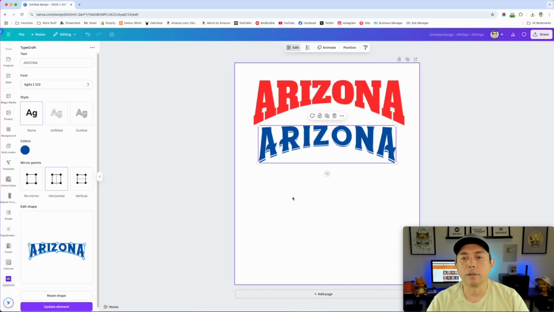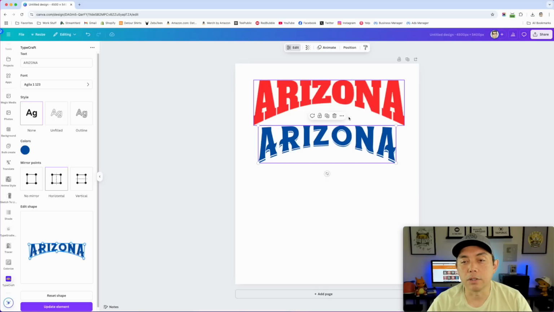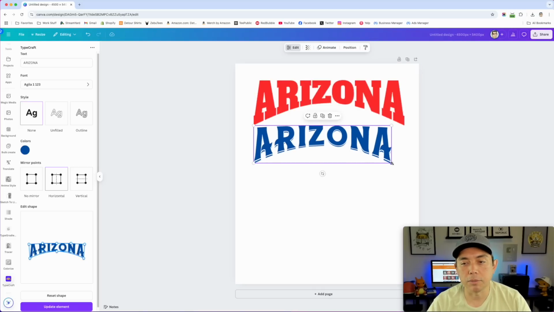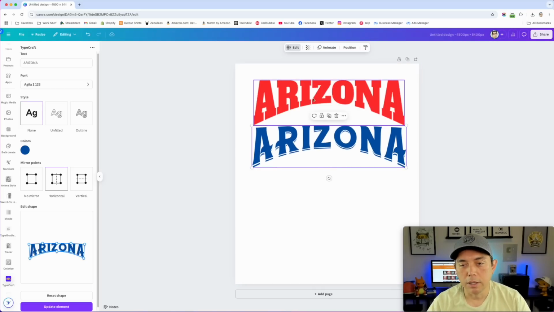So I don't know what each one is using, but I think the Typecraft one comes out a lot clearer, as you can see. But both of them are really fun ways to change your text to make it look different so that your design stands out.